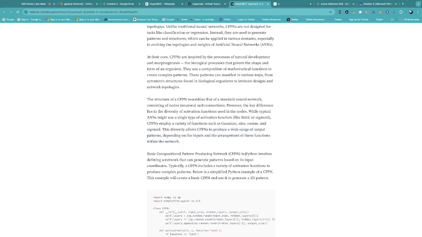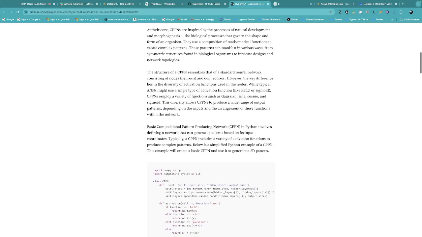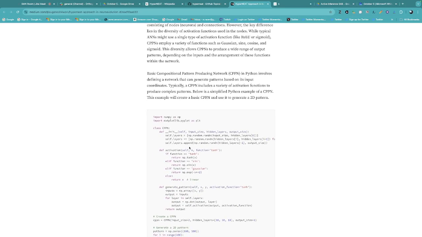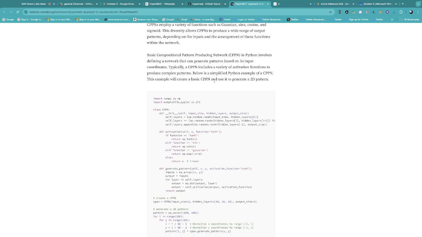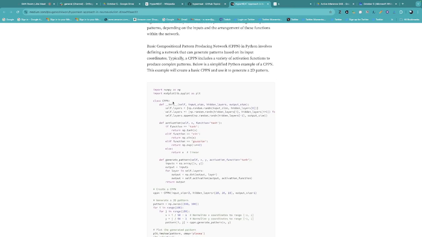Basic compositional pattern producing networks in Python involve defining a network that can generate patterns based on its input coordinates. So implementing this in Python, and they have the code here, you define a network that can generate patterns based on input coordinates. So you have this example in Python of a CPPN. This example will create a basic CPPN and use it to generate a two-dimensional pattern. So you have this class CPPN, it goes through this. You're importing, I think you're using NumPy, and then it uses this class.